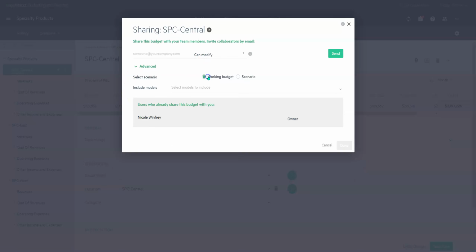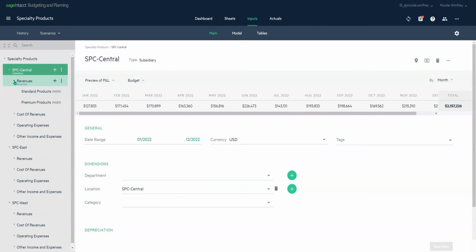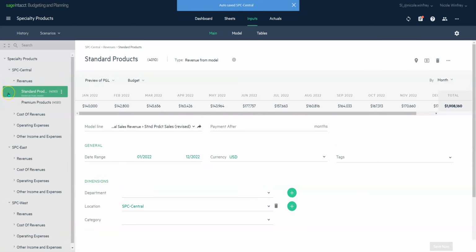Or if they can modify, they would be able to log in, see only the central region, only what you gave them security access for, and now make modifications to that budget. So they're going to have a better sense of accountability and ownership of their portion of the data and the budget. Now let's take a look quickly at how we can build a driver-based budget using our capabilities around models.